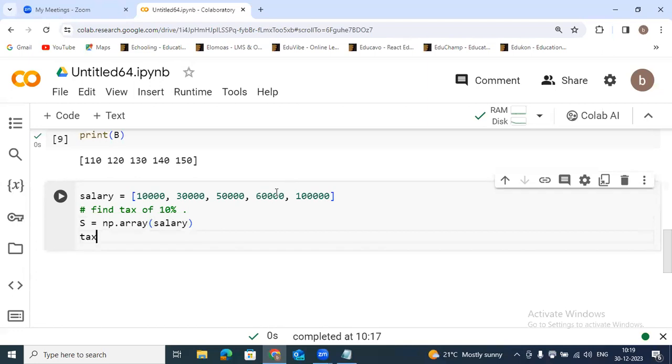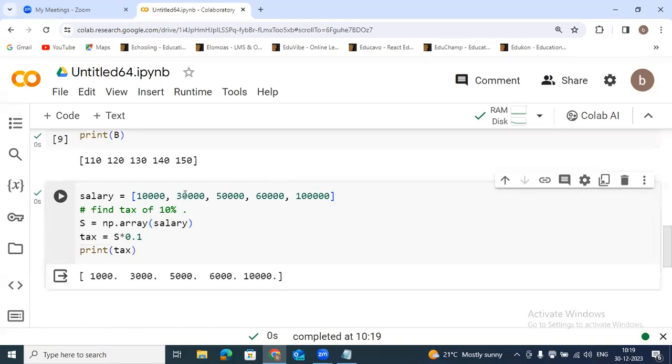After that, I'm going to find out the tax. Tax equal to S into 0.1. That's it. Whatever arithmetic expression you have given, that operation will be done for each element of that NumPy array. Got it? Now check the value of the tax. Now tax is a NumPy array. 10% of 10,000 means 1,000. Look into the last value, 1 lakh. For 1 lakh, 10% means 10,000.